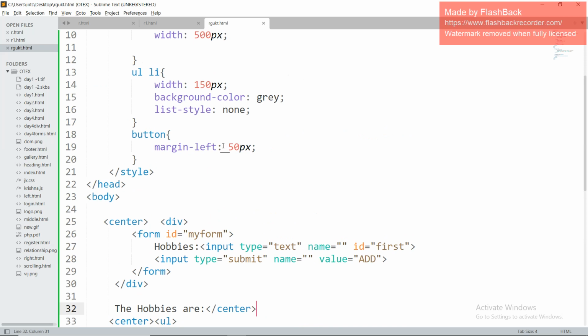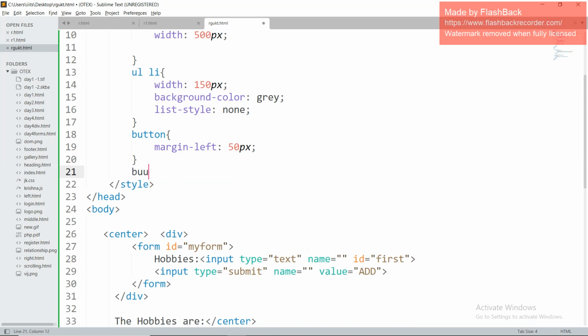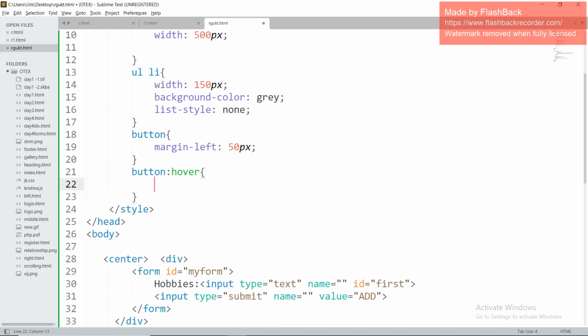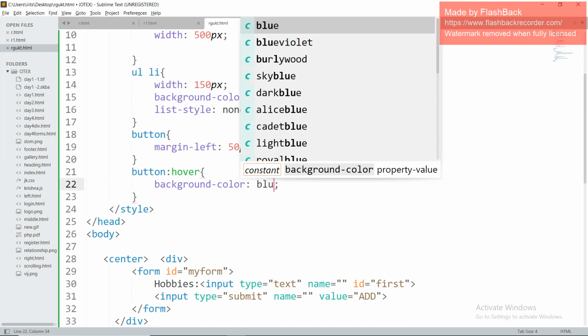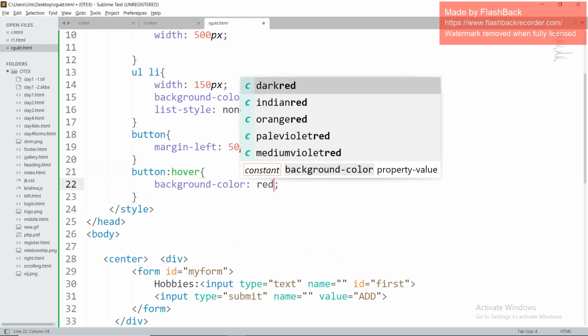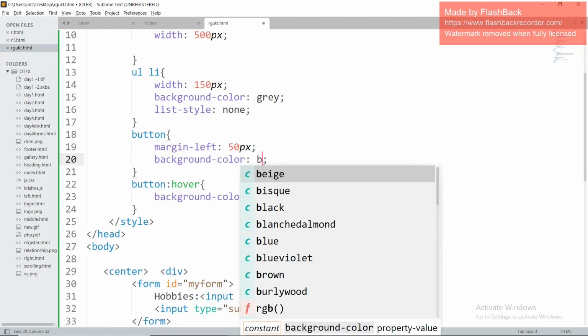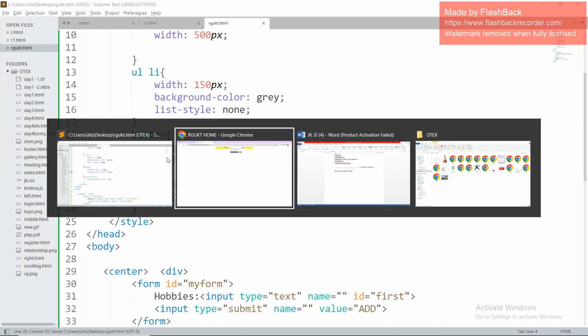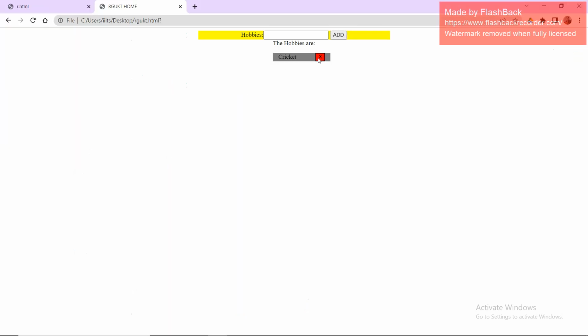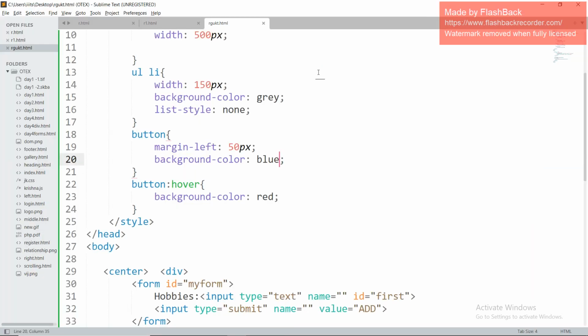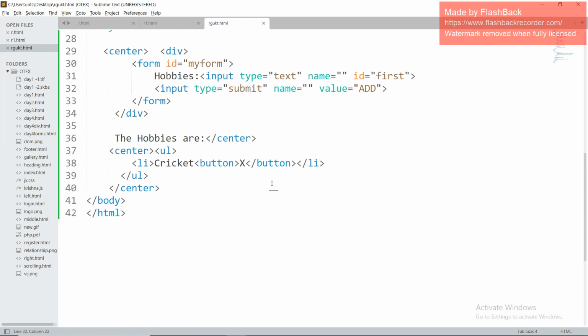adding of elements. For example, if I try to create a hovering effect for this button, with colon hover, I will set the background color as red. By default, I have to make it blue. If I hover, that should be red. That means I am trying to delete this data. Okay guys, here you can observe I have created the basic syntax.